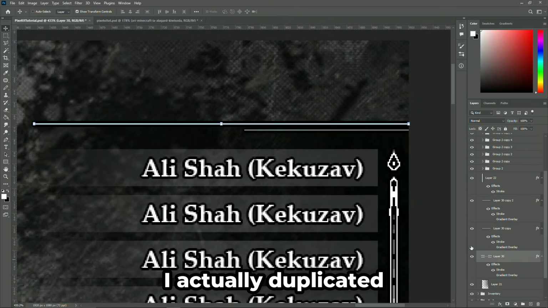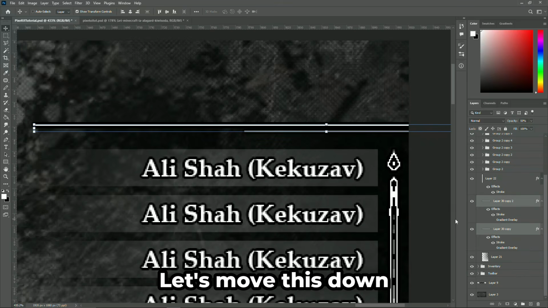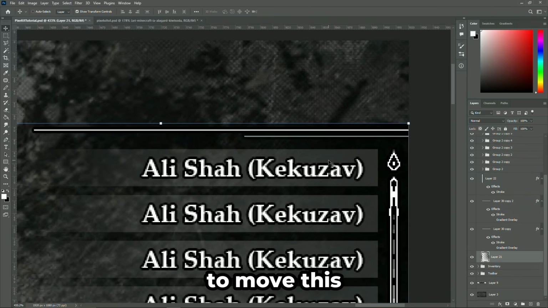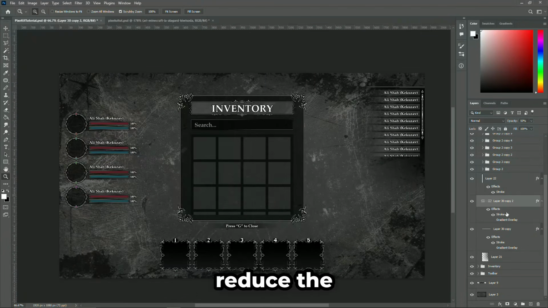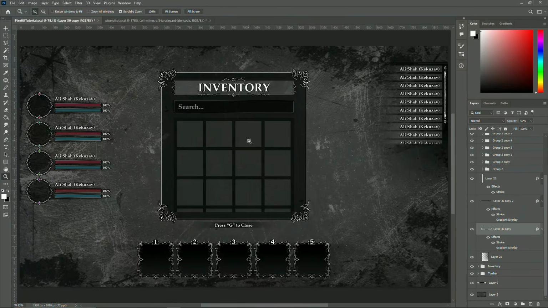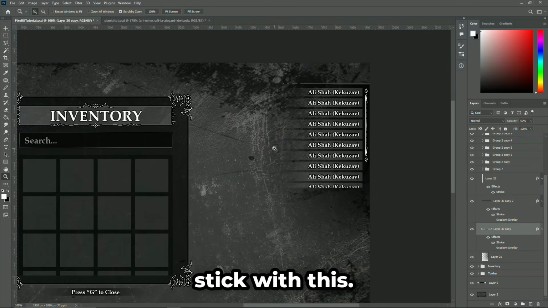Oops, I actually duplicated by accident. Let's move this down by 1, 2, 3, 4, 5. So going to move this down by 1, 2, 3, 4, 5. Let's perhaps reduce the opacity of both of them, and not just the bottom one. And yeah, this looks pretty nice. I like how this looks. I'm going to stick with this.